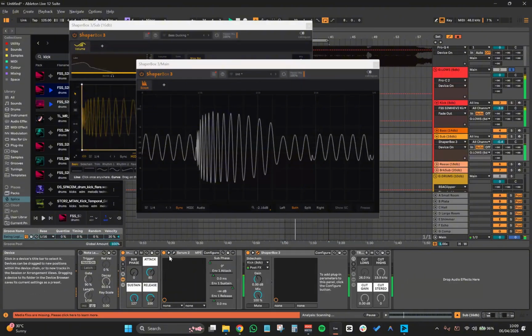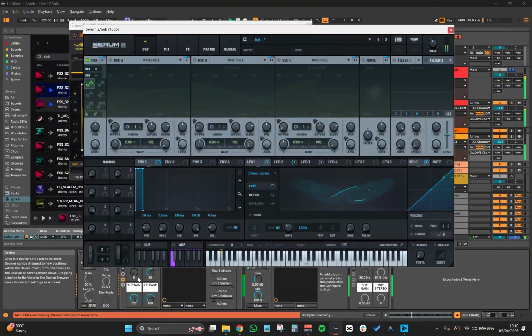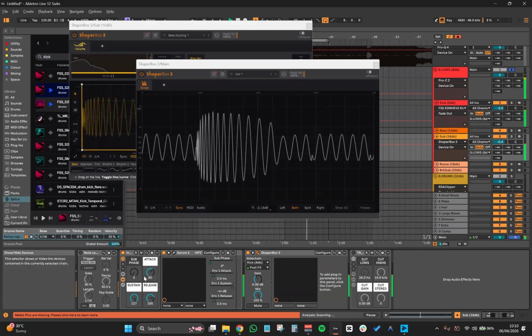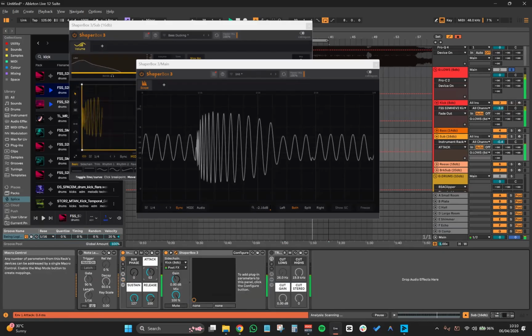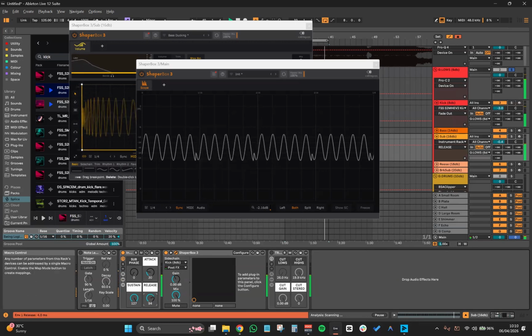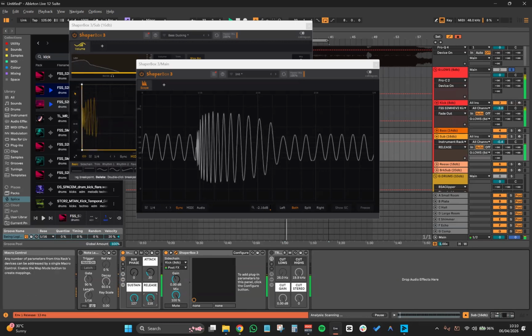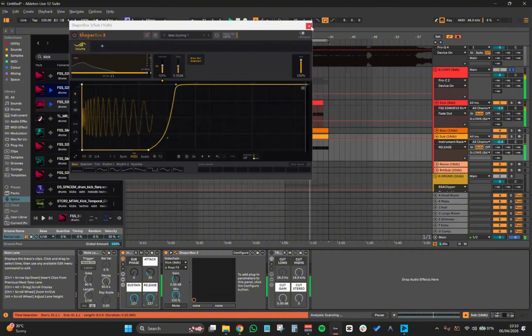I've got Serum 2 here, but I've got stuff macroed to an Ableton rack just to make my life easier. I'm just going to bring that down. Release. Just smooth out that thing until that click disappears, right? Okay, it's kind of gone now. So now the sub is nice and smooth, not producing a click.